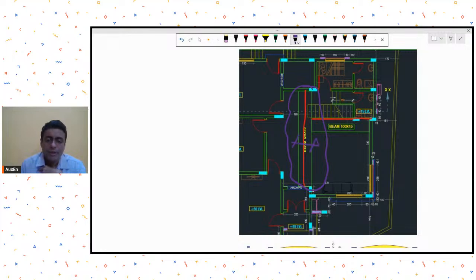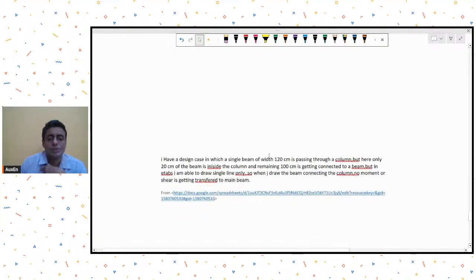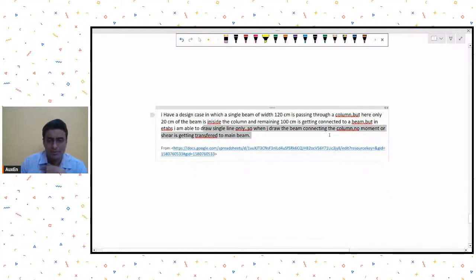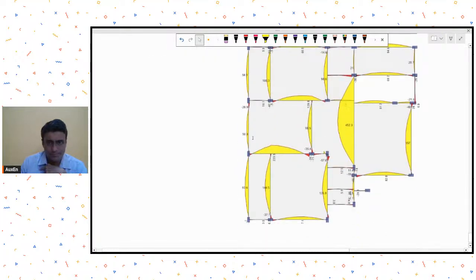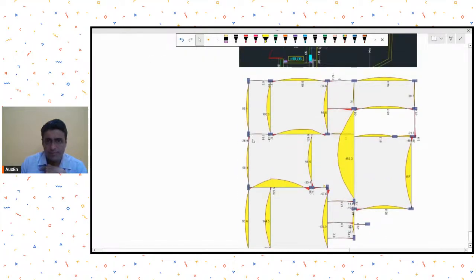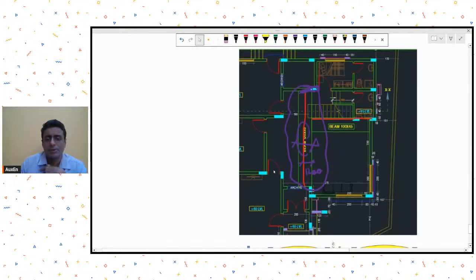So this beam is 120 centimeter wide, I guess that means 1200 wide, and it is getting connected into the column only in this portion. It's not getting connected into the column in the other portion. That is his question, I guess. So he's saying no moment or shear is getting transferred to the main beam. Okay, I think what he is trying to ask is how to model these situations. Maybe that is what his question is.